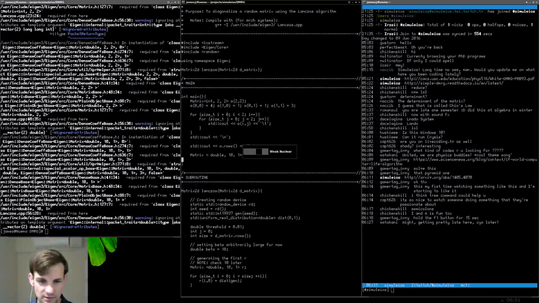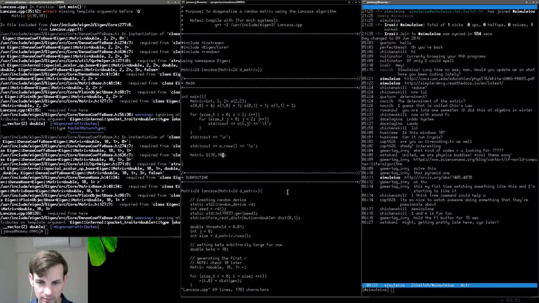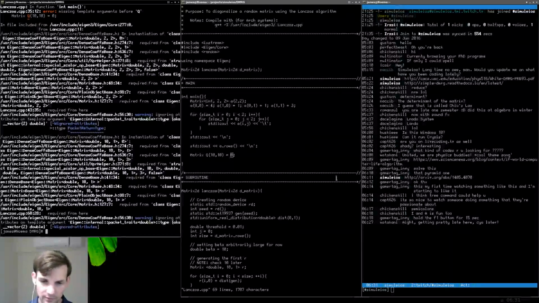Okay, so let's try generating things in this way. Instead of doing it here, let's do Q, and let's say it's going to be of this size, 10, 10. Let's do g++. Okay, that one seemed to compile just fine. And now let's just set it equal to 0. g++. Okay, that one also seemed to work.